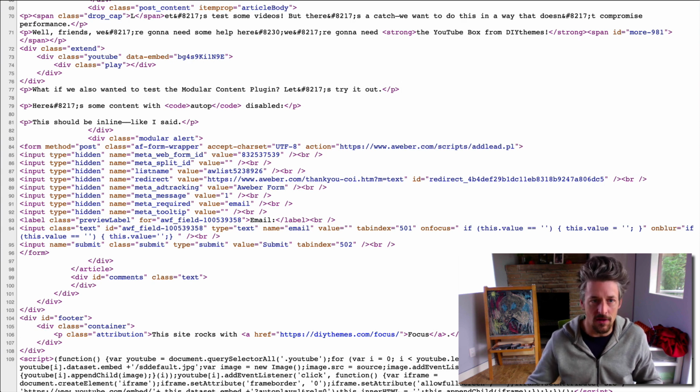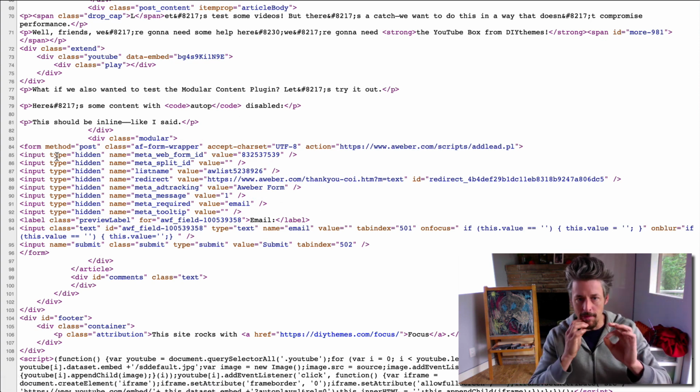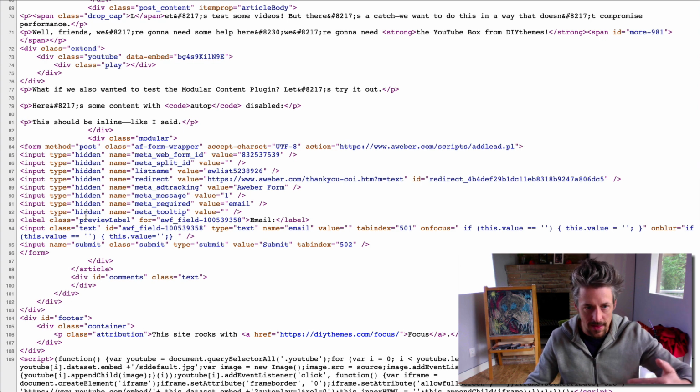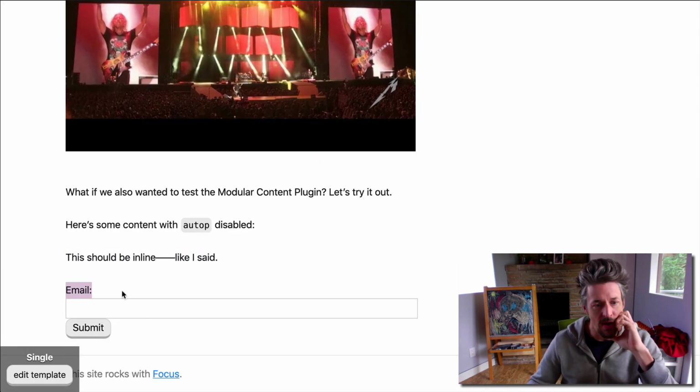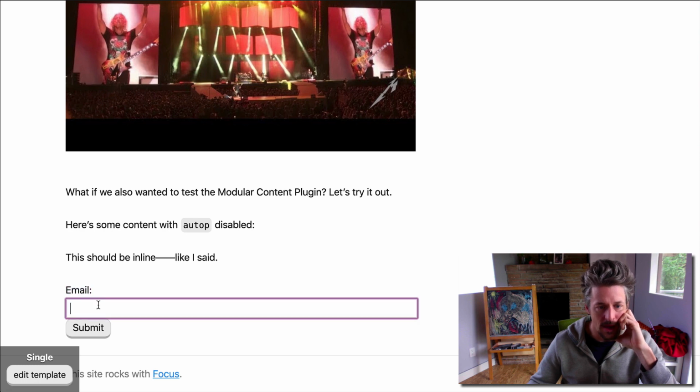And watch this, I'll refresh and these BR tags will disappear. Boom. So now we have just our naked form, really thinned out. That is what's being output here. So now we have the little label, and then we have the actual email input, and then a submit button.